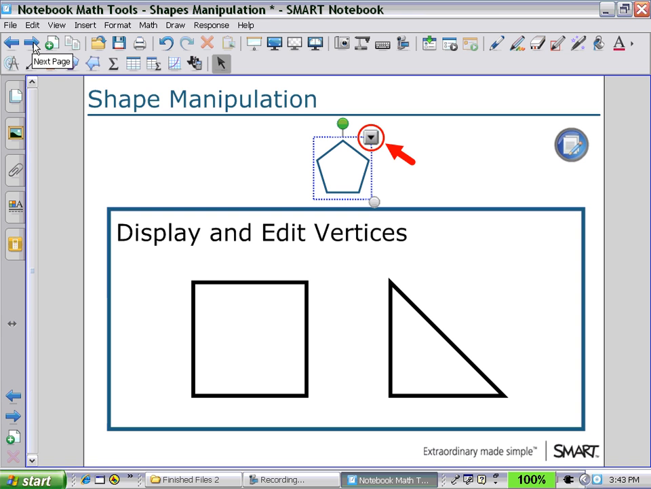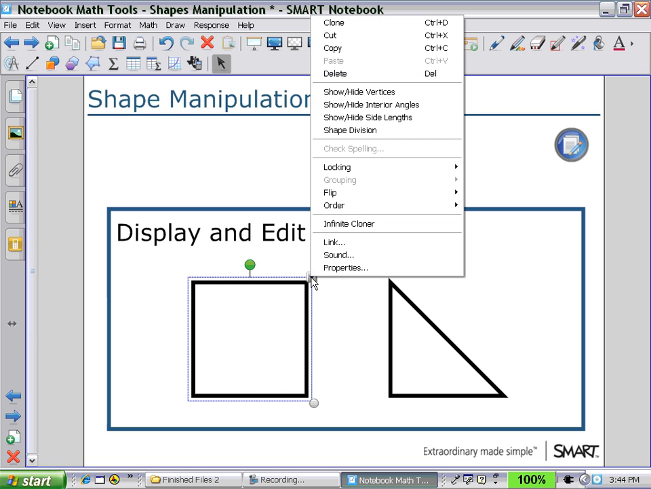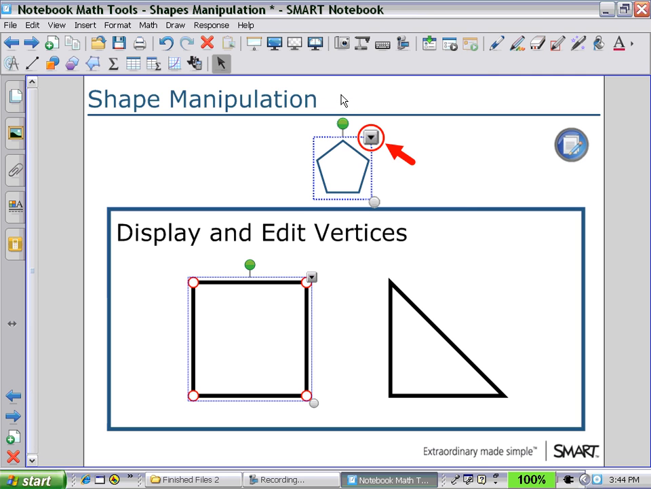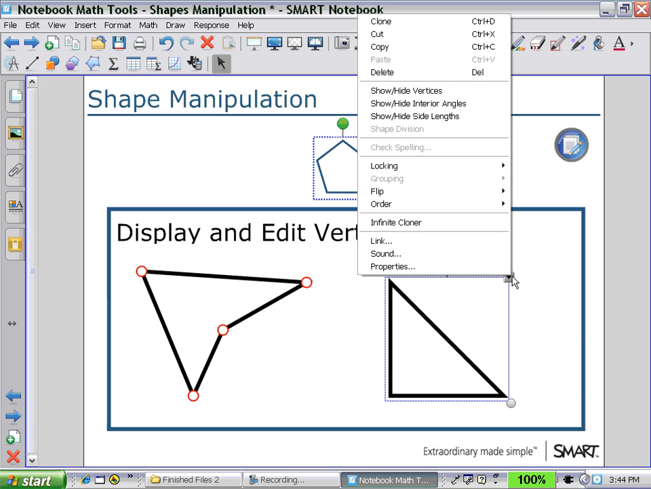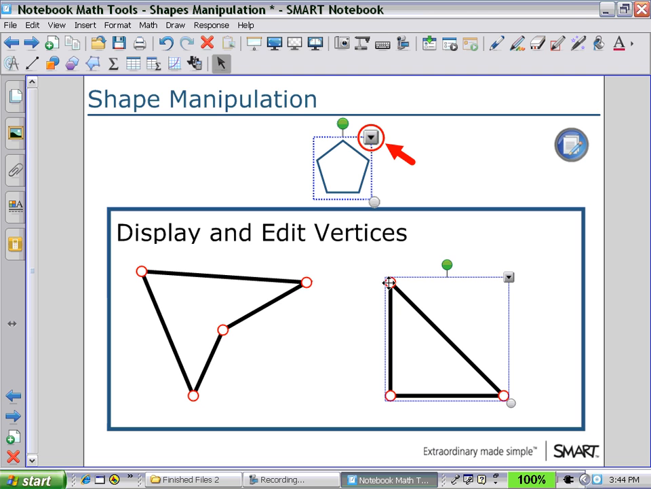First with shape manipulation. Here we can display and edit vertices of a square or a triangle. Select one of the shapes and then show and hide the vertices. Select a vertex and drag it to change its shape. Similarly for the triangle, again show and hide vertices, drag a vertex and change its shape.